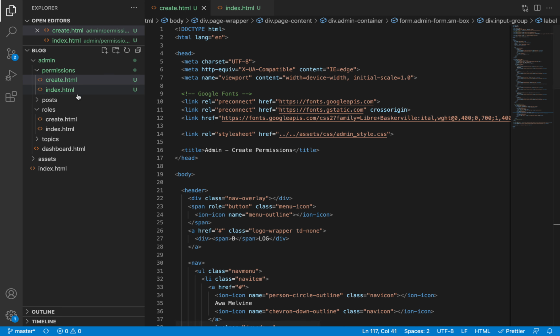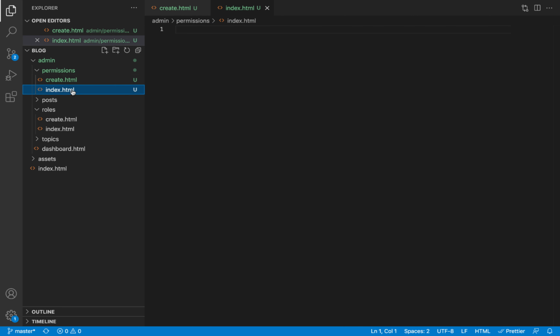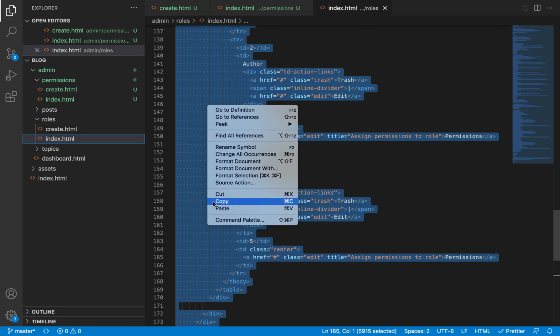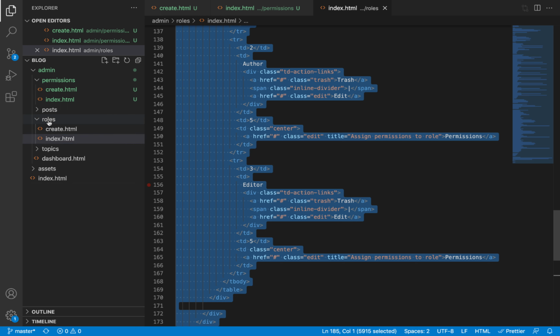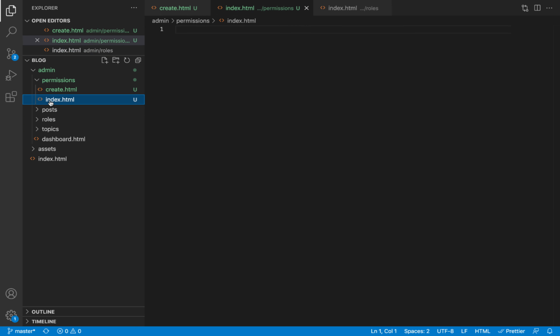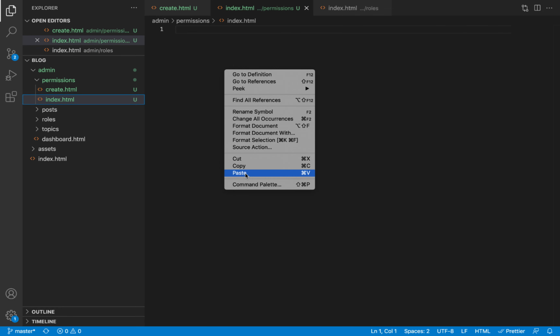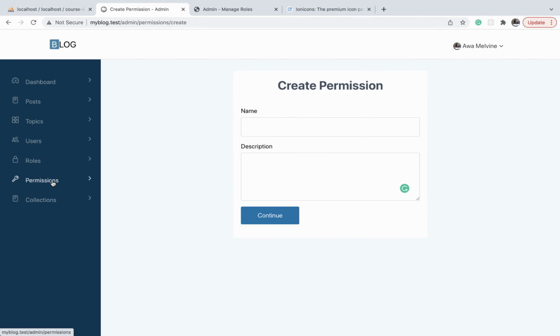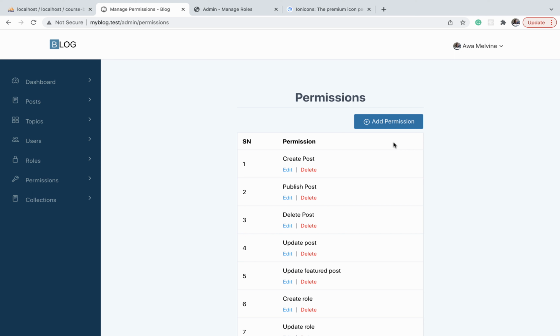We will move on now to the manage permissions page. So for this page, we are going to be copying from index.html under the roles folder. So we'll just copy all the code in that file, and then we paste it inside index.html in the permissions folder. Let's look at the columns that we have for the permissions table on the finished project. Okay, we have only two columns, the serial numbering and the permission name column itself.